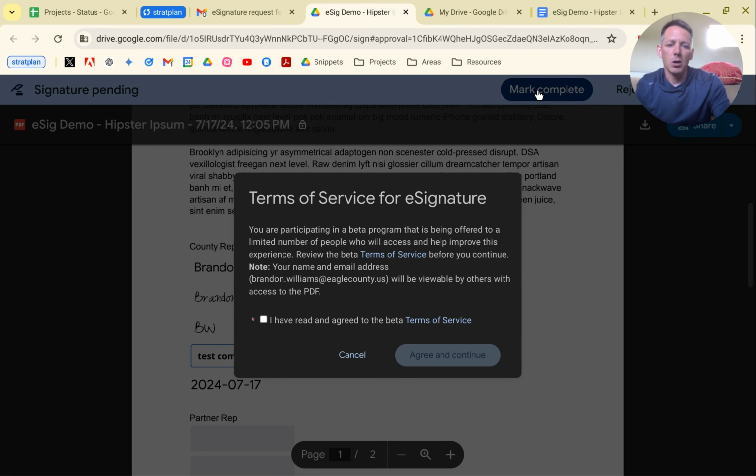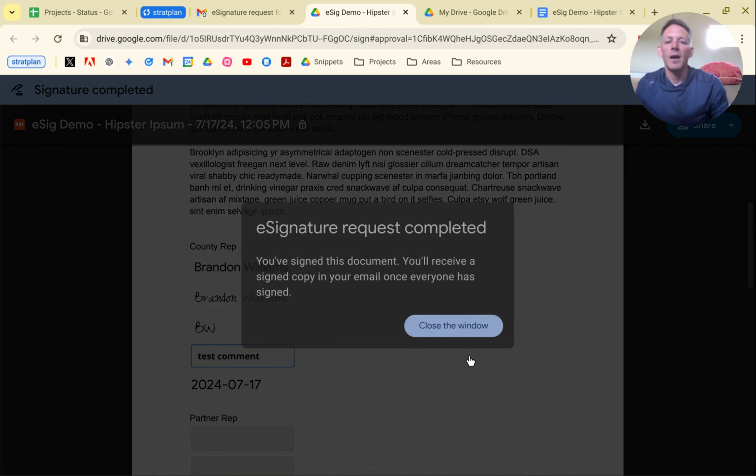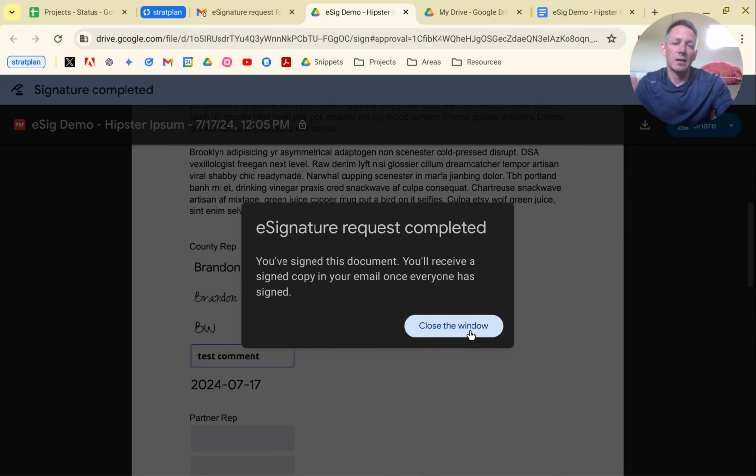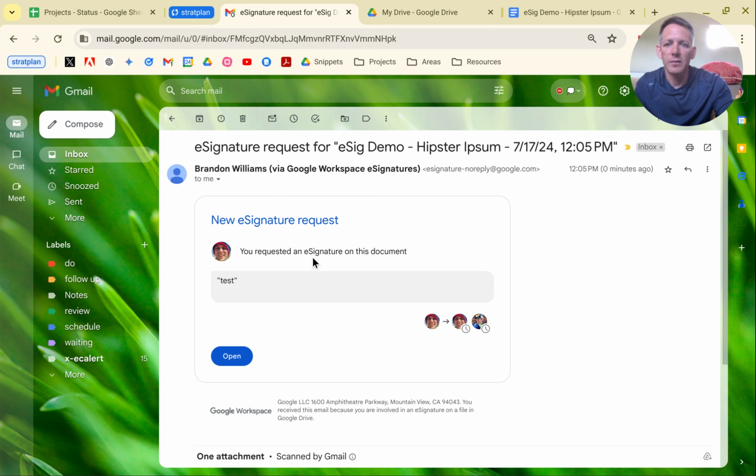And so we'll go ahead and mark complete. You get a little terms of signature. It's beta and it's still rolling out. But basically it just says it's okay that the other people on that know what your email is, because that's how it's all being handled. All right, so we've done that.